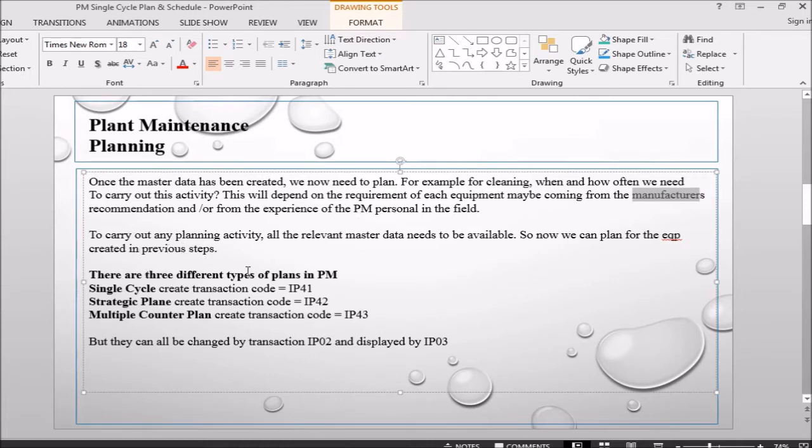So we have three different types of plans in plant maintenance. One is called single cycle. The transaction code is IP41 to create. Strategic plan: the transaction code is IP42. Multiple counter plan: the transaction code is IP43. So there are three different transaction codes, but once they've been created by these codes, if you want to change them, you can use IP02 and to display, IP03. So that's how they work.